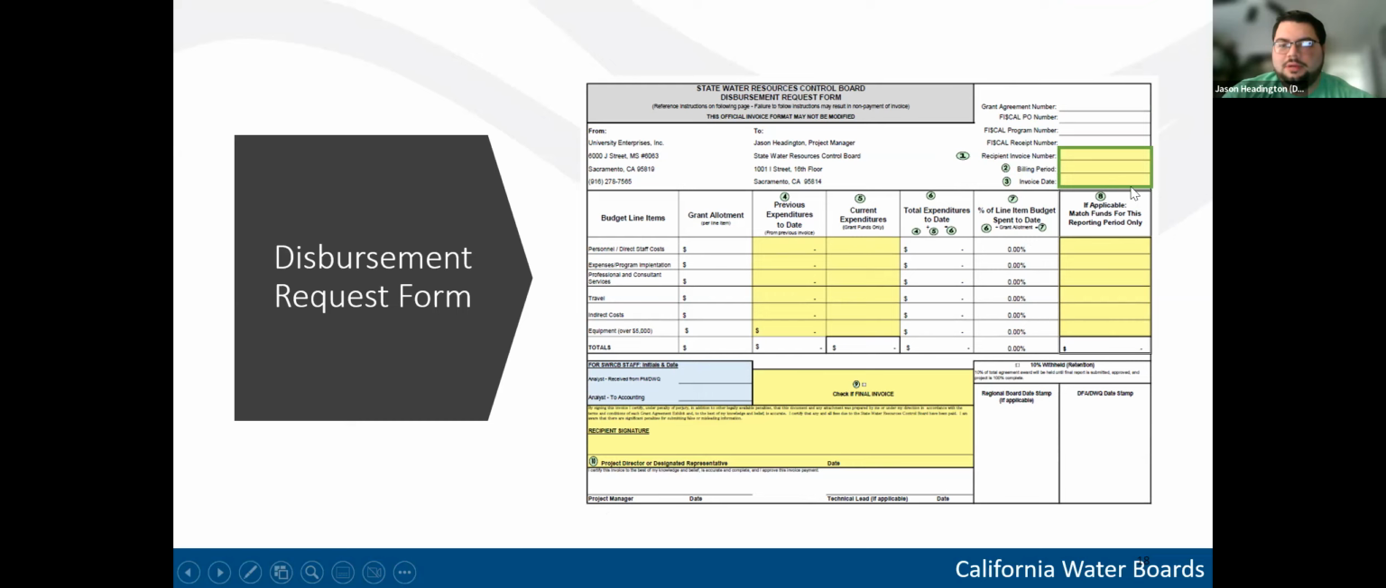So this green box here, these spaces, and these spaces, make sure that you fill out the information related to this invoice, the invoice that you're completing, and then make sure that the project director signs here and dates. Unless your TA agreement contains match funds, then you can safely ignore this box 8 here. It's not required to be filled out.